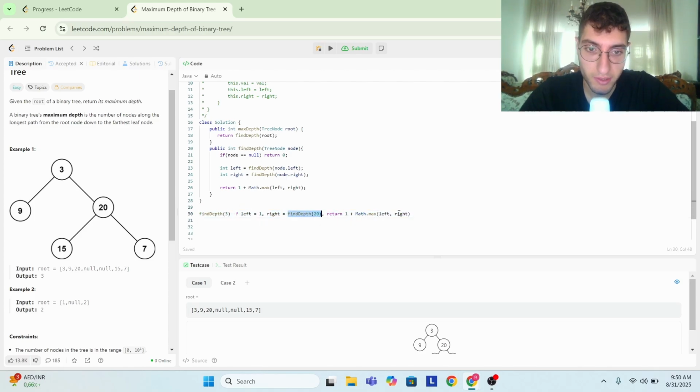Okay, so now let's find depth of 20. Is 20 null? No, it's not. So left would be equal to find depth of 15, and right would be equal to find depth of 7, and we need to return 1 plus math.max of left and right.